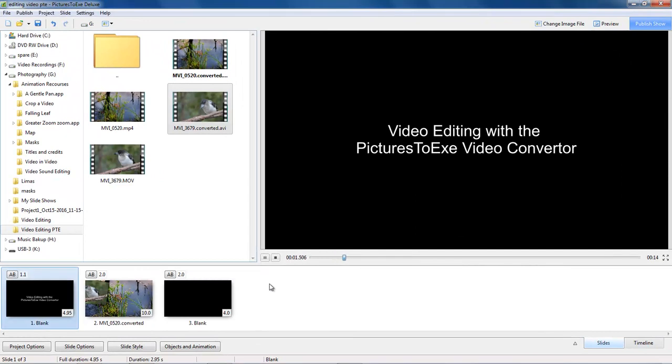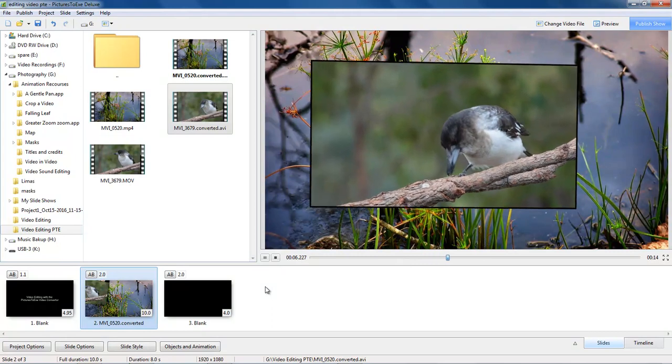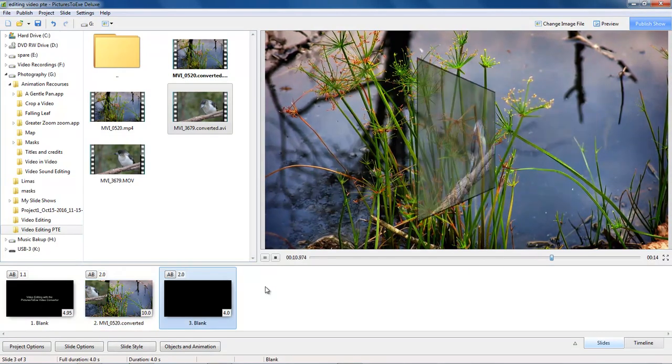And remember, anything we can do with still images, we can also do with video. Any of the animation techniques we want to apply, we can do so.